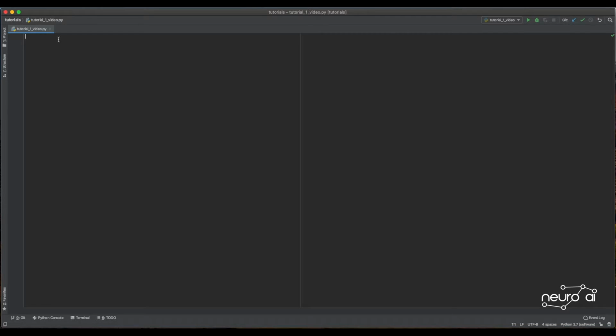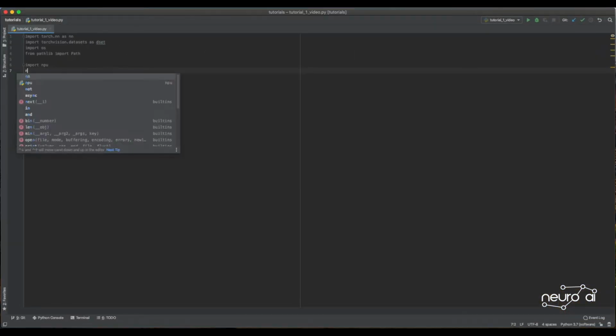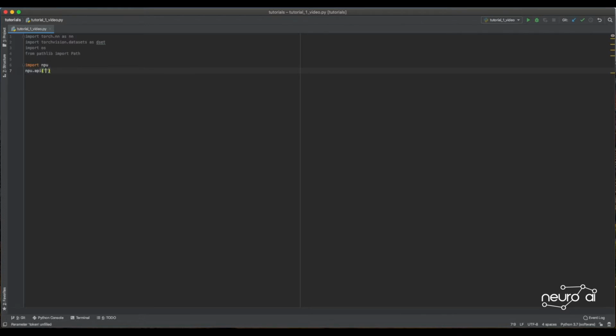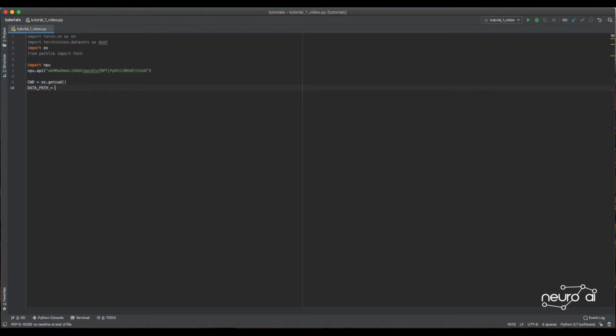So let's start. First of all, we're going to do all the imports. So let's import Torch. We're also going to be importing the Torch Vision dataset, and then just a couple more things that we're going to need. And then we import the NPU, and remember to go into your dashboard, check what is your token, and then paste it there. Cool. Now that all the imports are ready, let's create a folder to save the dataset.